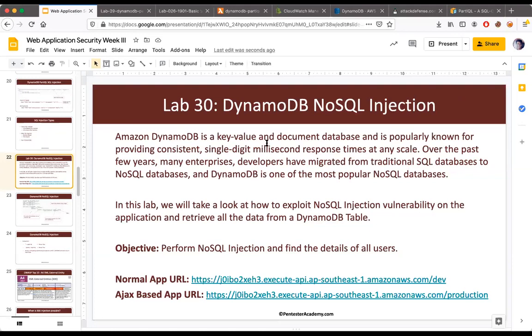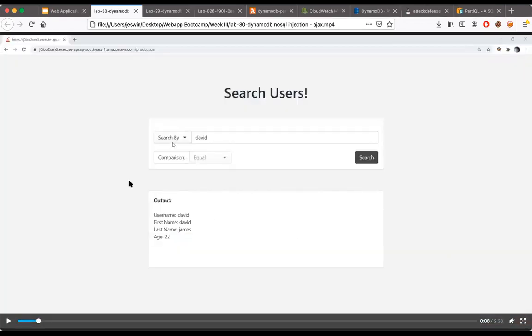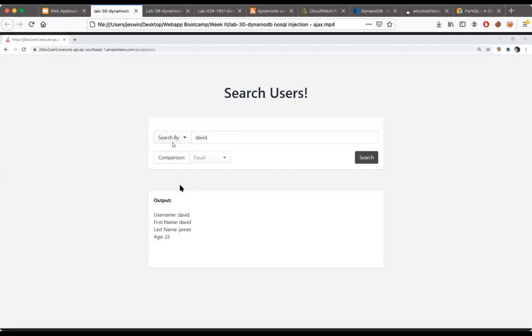Welcome back, everyone. Next, we are going to take a look at NoSQL injection on DynamoDB. So let me quickly bring up another video. Here we have a very simple application, and you'll notice that many times on web applications we have an advanced search option, right? These search features send out a lot of options to the backend. So this is one such example.